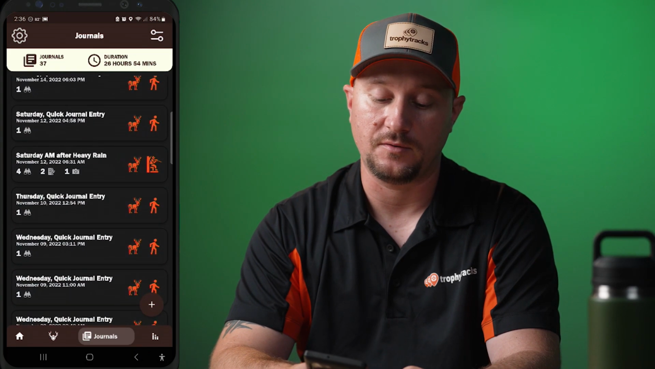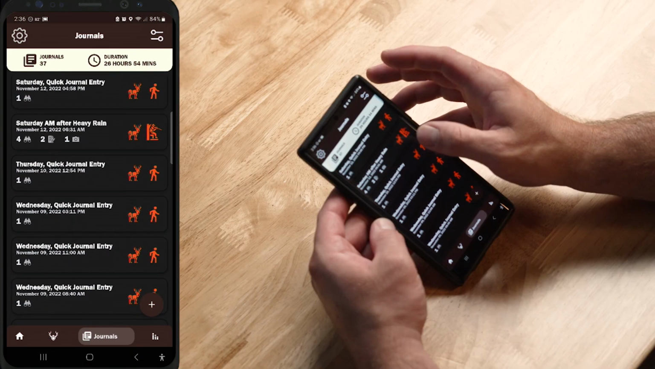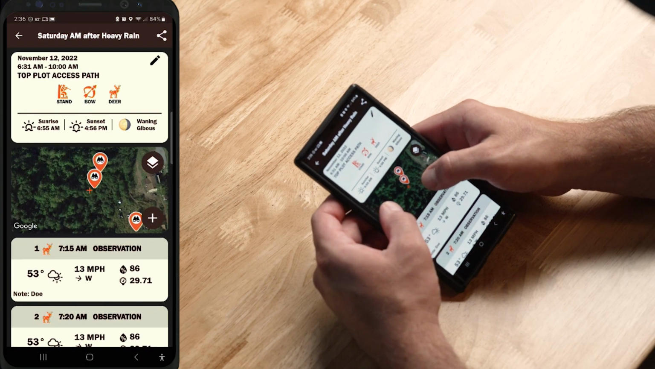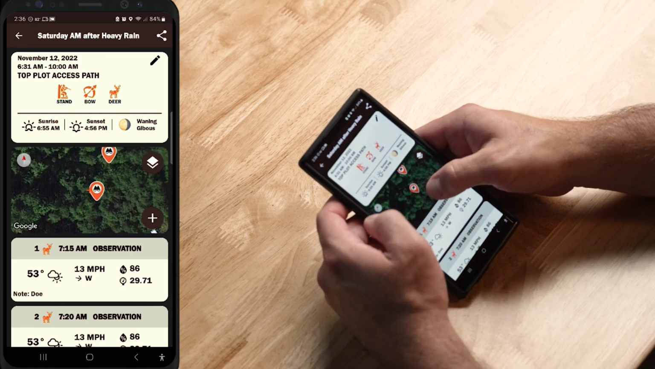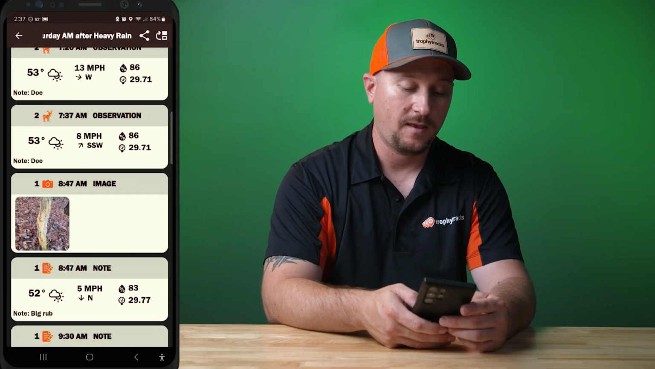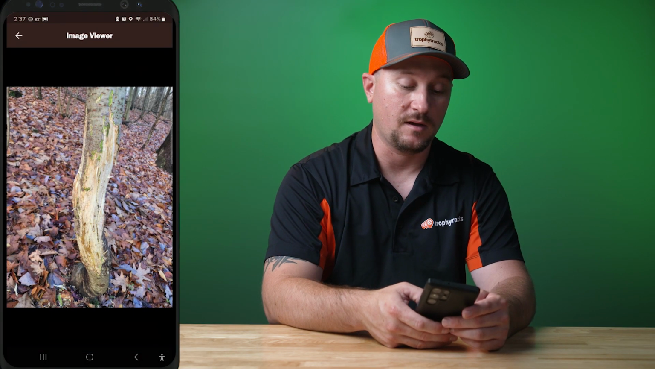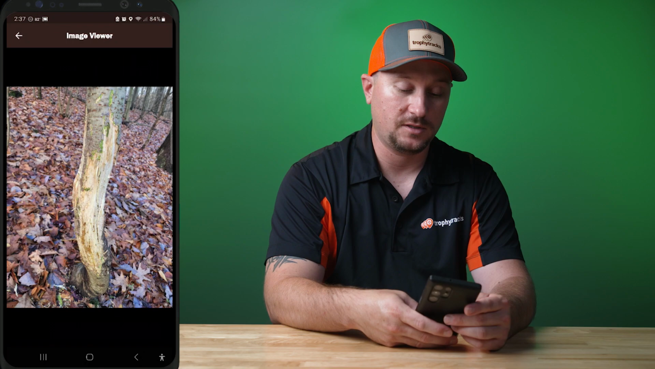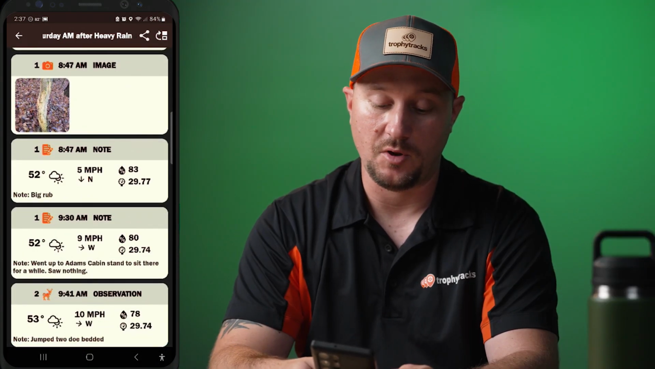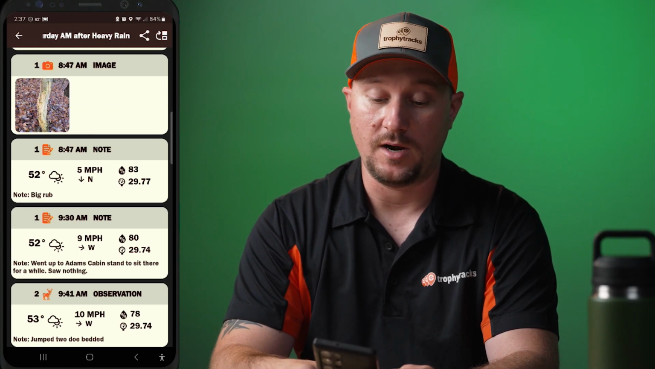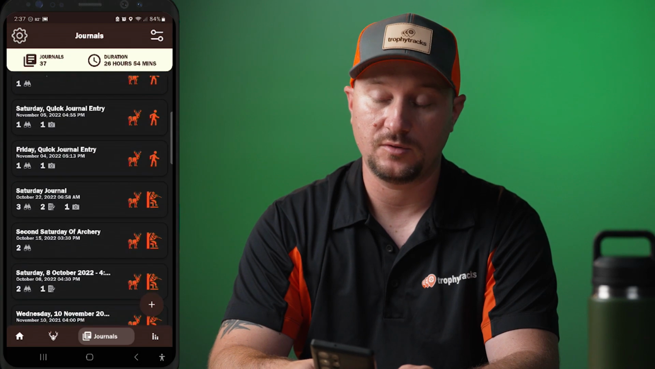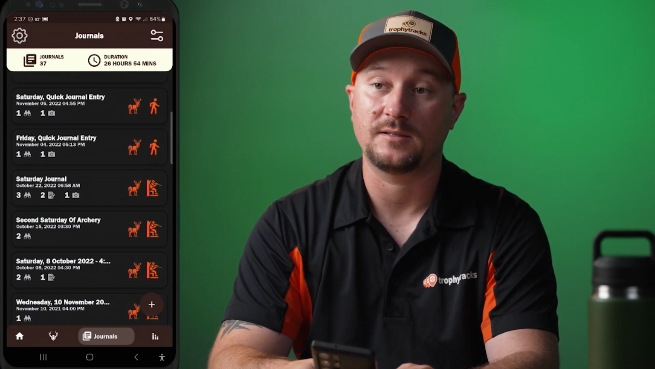Now I can start to filter through and see, okay, here's a log from mid-November last year, and this happens to be a really good location, and I made some decent observations there, and I ran across a really nice rub. So it's just something to be able to look back on, and maybe make some notes later in the day on what I did. It's just a good way to go back and search through all those records at that specific location that you're looking for.